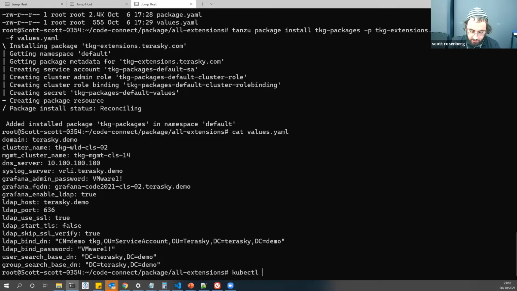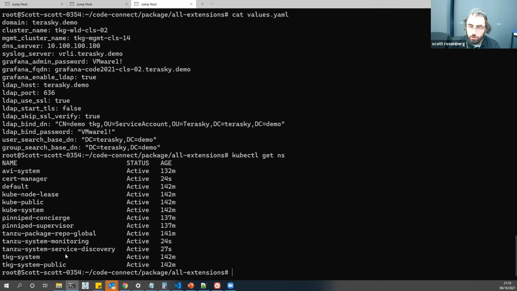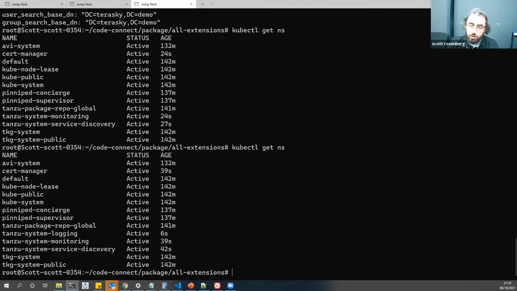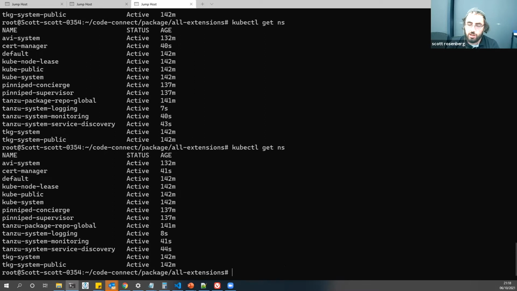And if I do a kubectl get namespaces right now, we can already see that Tanzu system monitoring and Tanzu system service discovery are coming up. We see that cert manager has been installed, and slowly this is going and installing all of our packages for us in the back end automatically. And to delete all of our extensions, we just delete that one package as well, and it will delete everything within it.